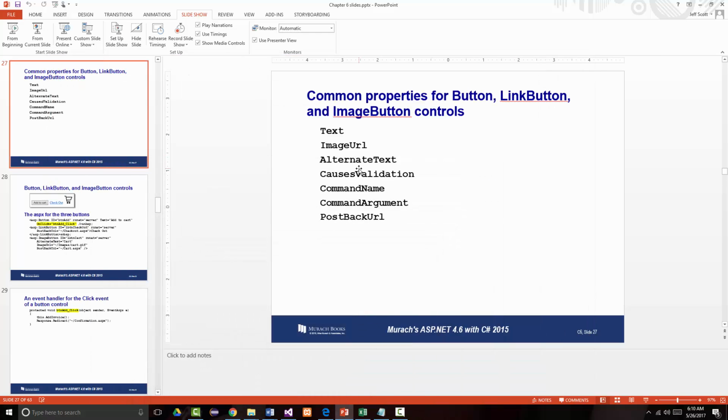All right. The image URL is for the image button only. That's the image that's displayed instead of text. That image button will also have alternate text. So if for some reason you put a wrong name in there or a wrong path or whatever, or the image doesn't exist, that's what will be displayed. Causes validation, which is true by default. That means that page validation should occur when the button is clicked.